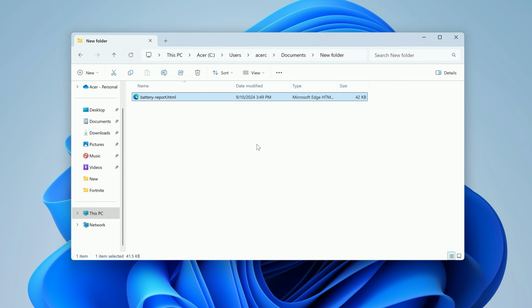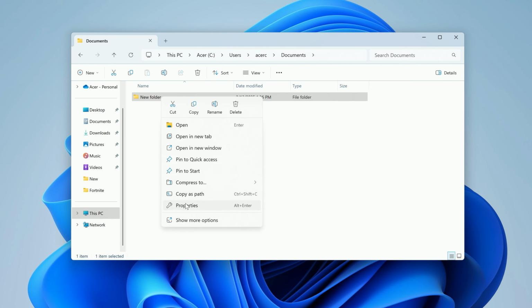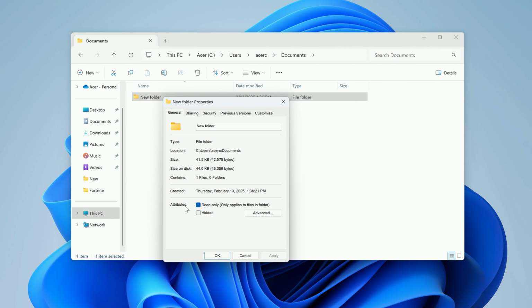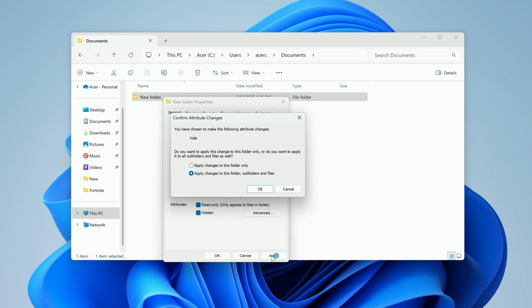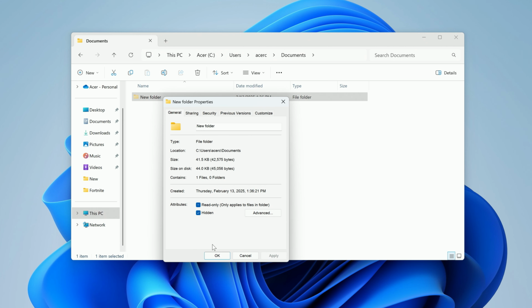You can also hide entire folders. Similar to files, just right-click on the folder, click Properties, and at the bottom, check the box next to Hidden. When you click Apply, it'll give you the option to just make this top folder hidden, or you can also make every subfolder and file within this folder hidden as well. Click OK, and the folder will be hidden.